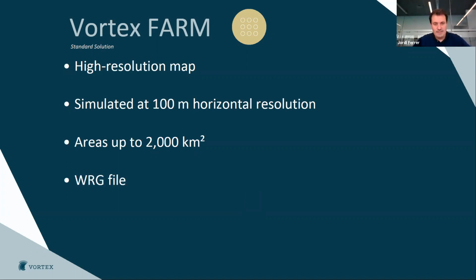The WRG file is one of the outputs of Vortex FARM, and it's probably the one that the clients prefer. With this WRG file, they are able to calculate production, they are able to calculate different layouts, and they have a lot of information to assess and pre-assess their sites. So they tend to like it a lot.